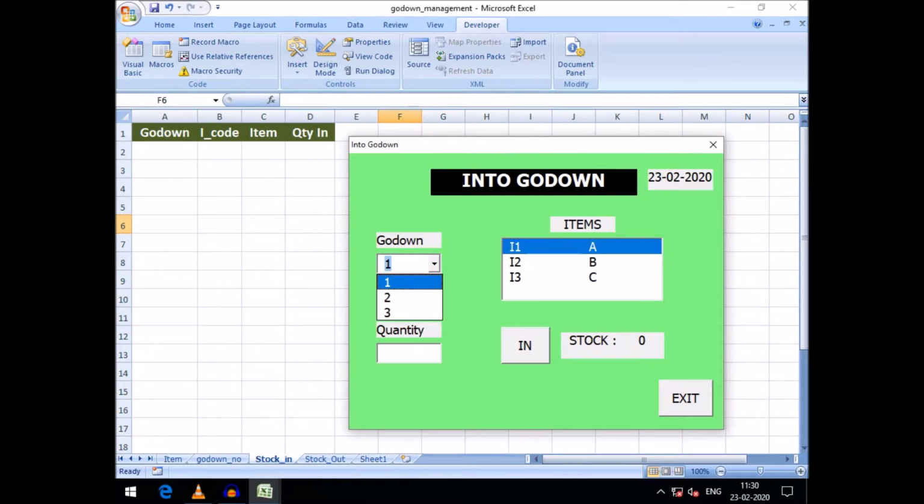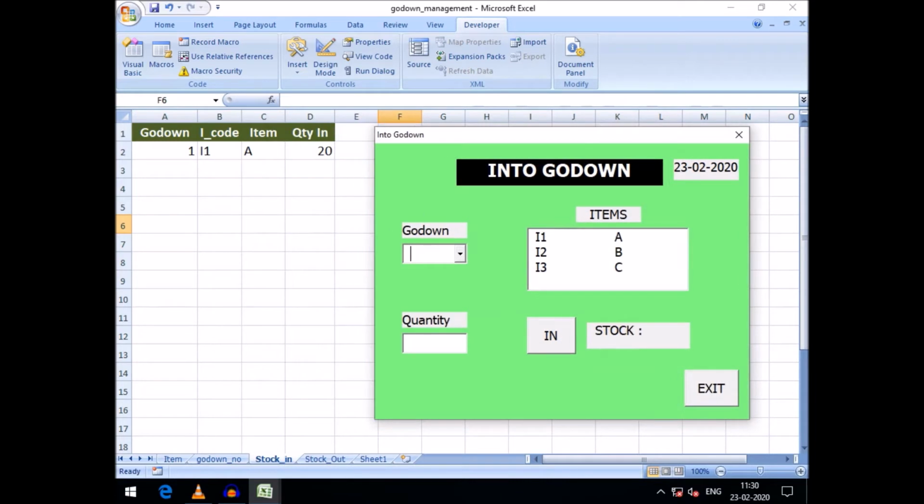So if I want to store item 1 in godown 1 and the quantity is 20, then I need to type 20 and click on the in button. Let's see what happens. You can see, friends, the current date is being displayed on the top right corner. Now if I click on the in button, the required record has been entered in our stock in sheet, that is in this sheet.